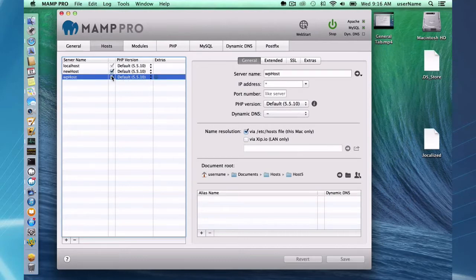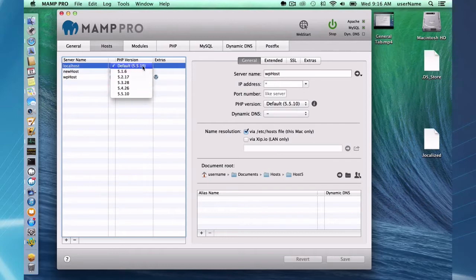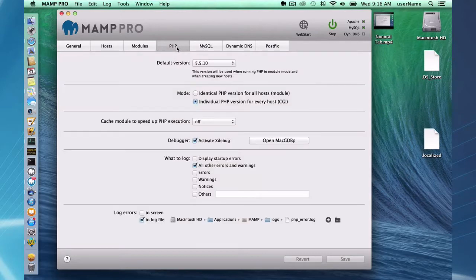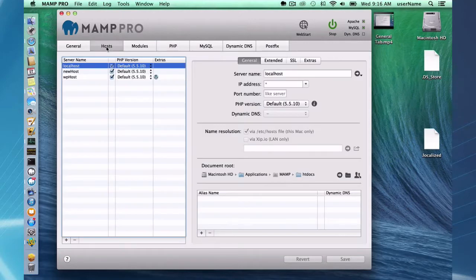In the third field here we have the PHP version. On mine you can see I can switch between different PHP versions. If this is grayed out, that means you have your MAMP Pro set to module PHP. In module PHP, all the versions have to be set to a single version of PHP. In CGI PHP, if you have CGI PHP running, you can have individual versions of PHP on a per host basis.